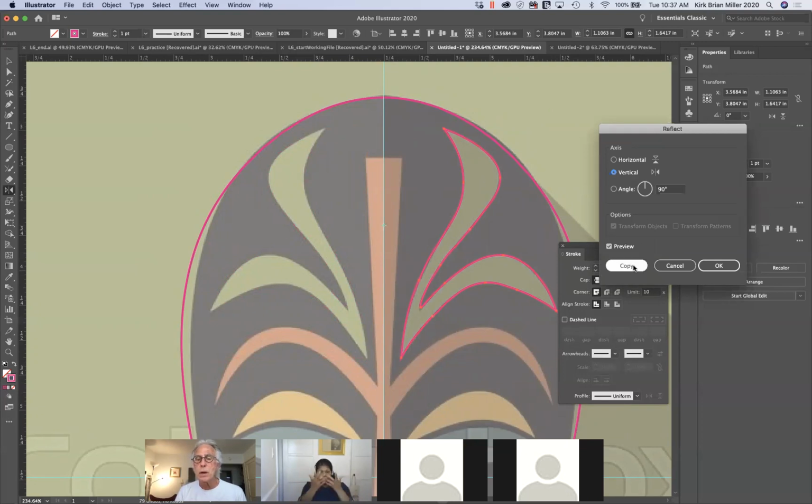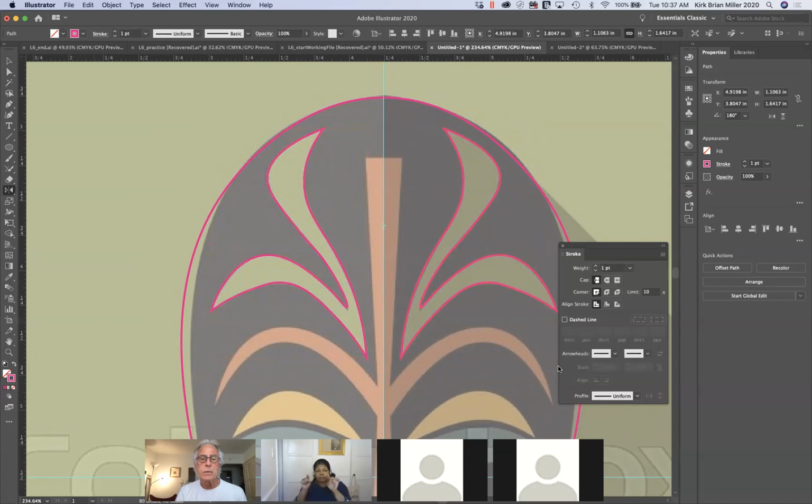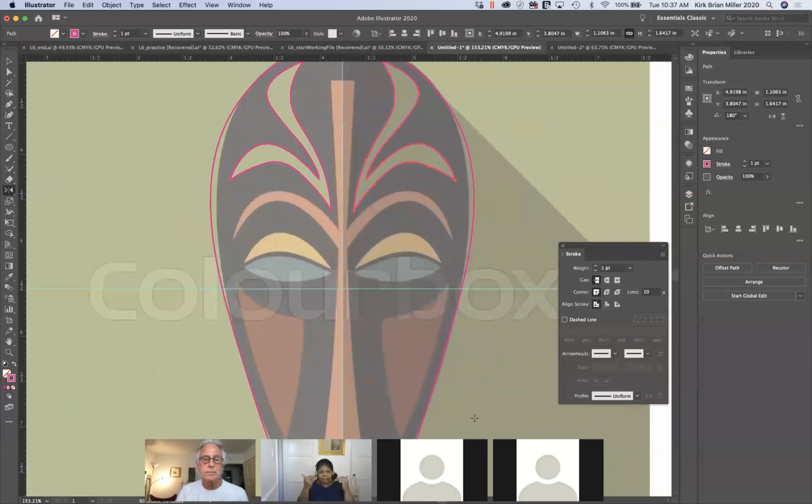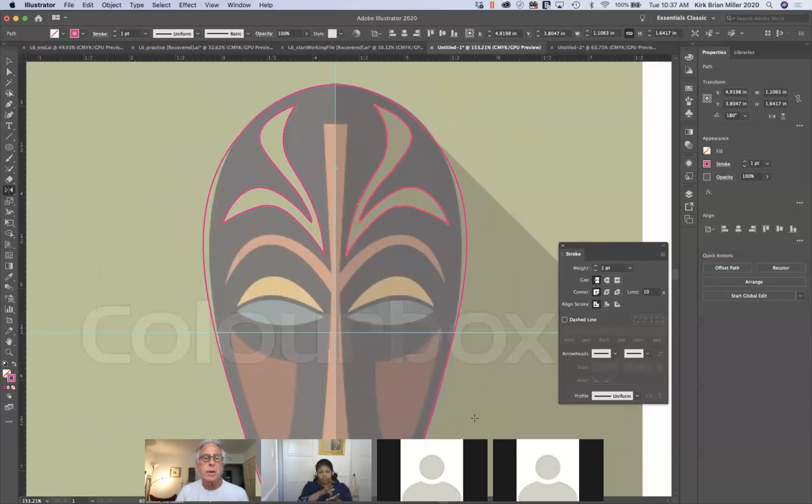Now I'll click copy. Now I have another one. So there's my other shape here. So let's try doing the center one here. This center shape could be done a number of different ways. If you want, you could explore using the pen tool. So let's try that. Actually, I'm going to make these eyelids here instead. And then we'll come back to this one.